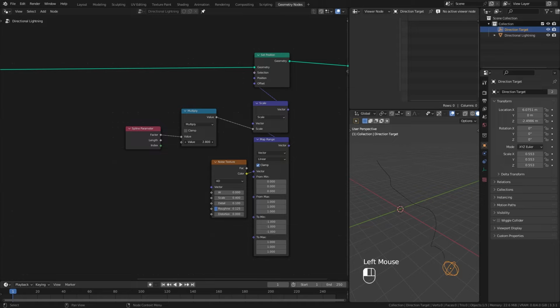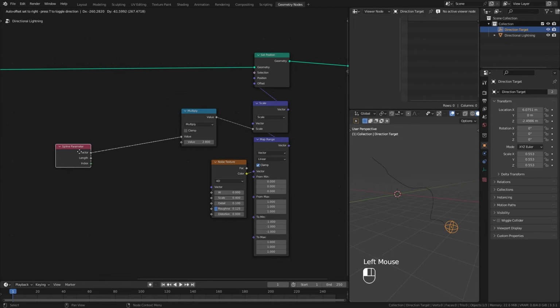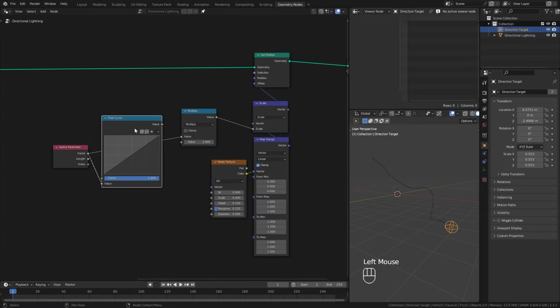Now, this second value will control the distortion strength. This spline parameter, which gives us 0 to 1 value range, will fully distort the curve at the end and 0 distortion at the start. Here I am fine with the endpoint getting distorted. But I need a bit more distortion in the middle. So let's use a float curve and put it in the middle and change it like this.